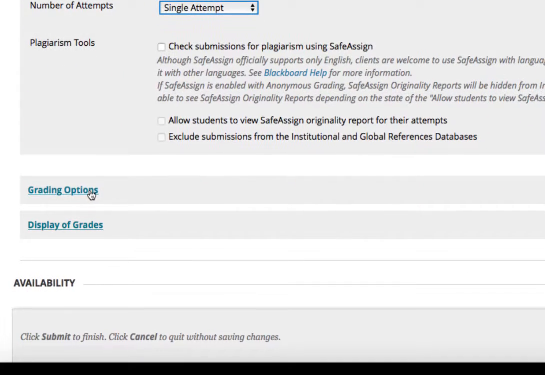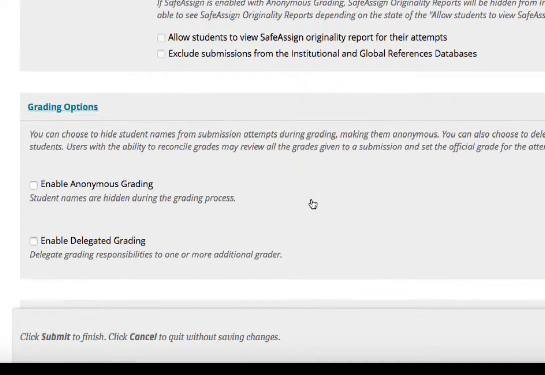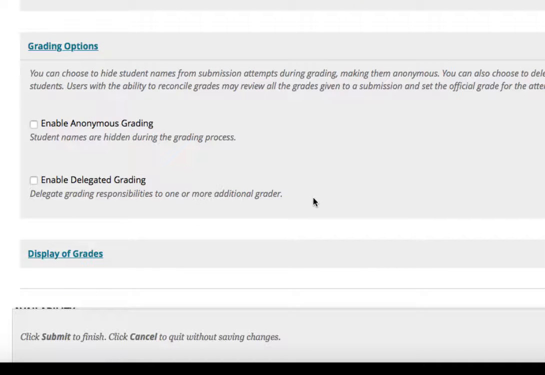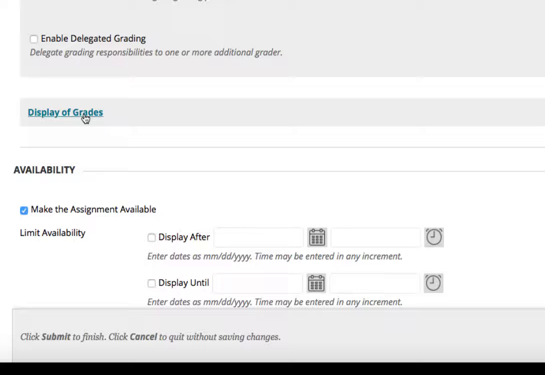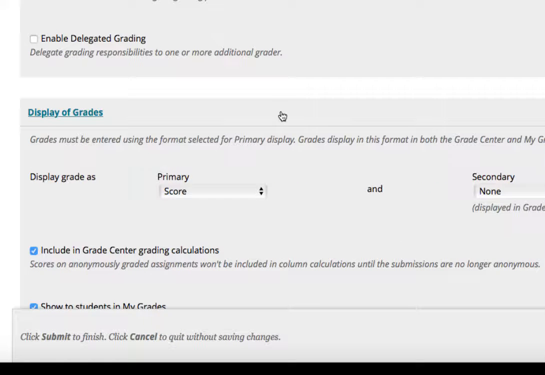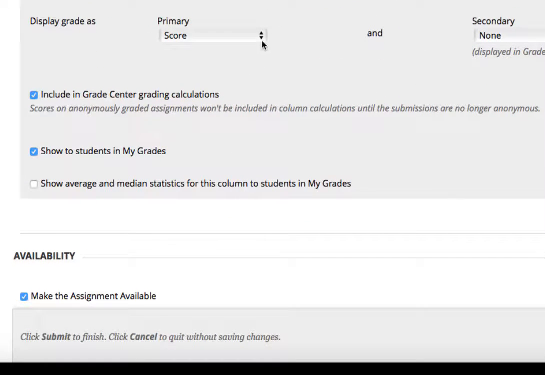And then there are some grading options. I normally do not select any one of those. And then the display of grades. Normally it's going to be a numeric score, but you could have it as a percentage score or even a letter grade. Sometimes it's even complete, incomplete. So those are some of the options that you can select. In this case, I would just keep it as the score itself.